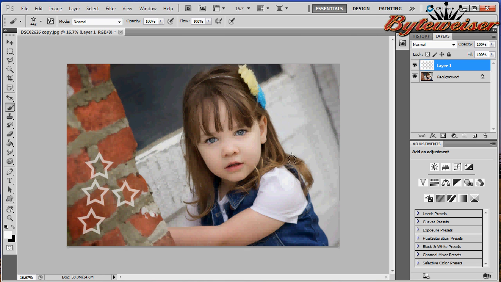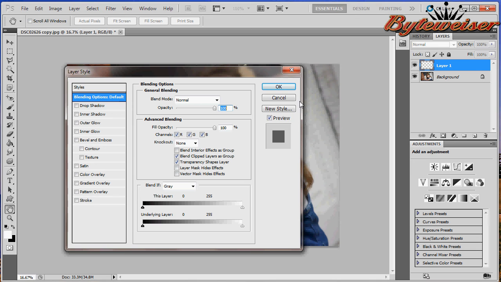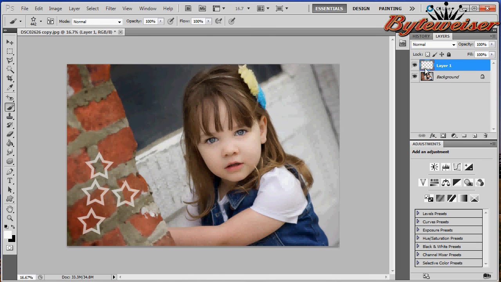And since we've done that, let's go ahead and rename this layer. The way you do that is just double click. You double click on the name and you'll get this box, and we'll call this the star layer, and then hit enter, and now that is what it's called.